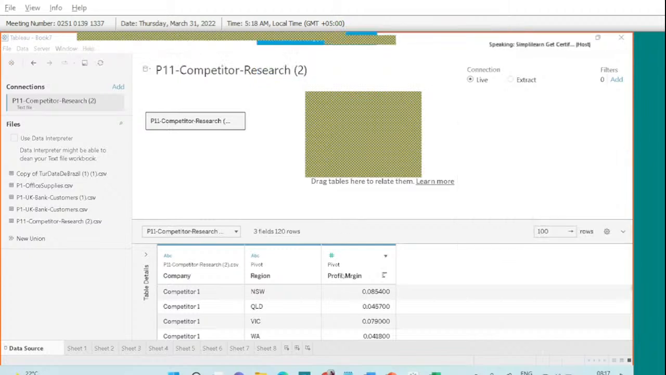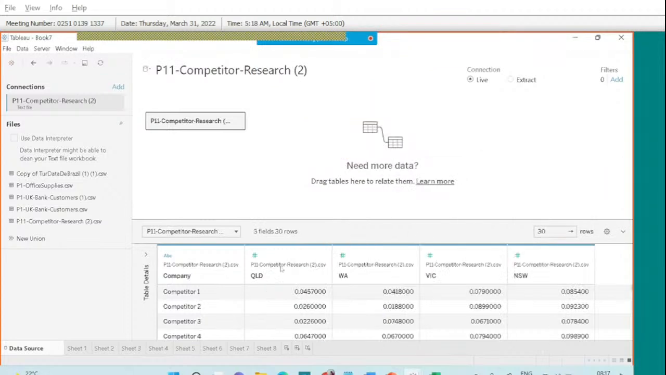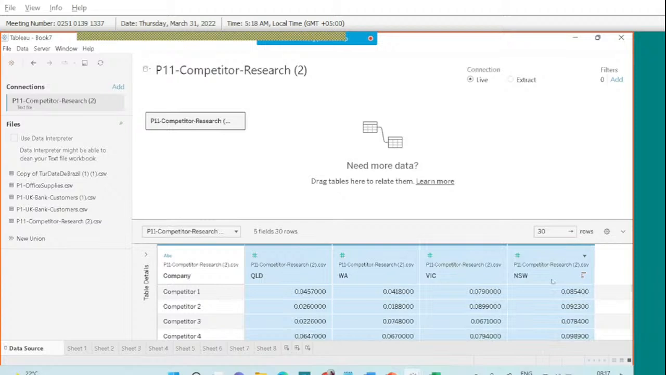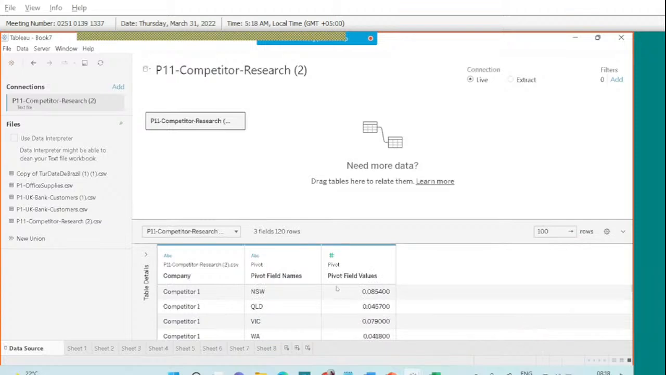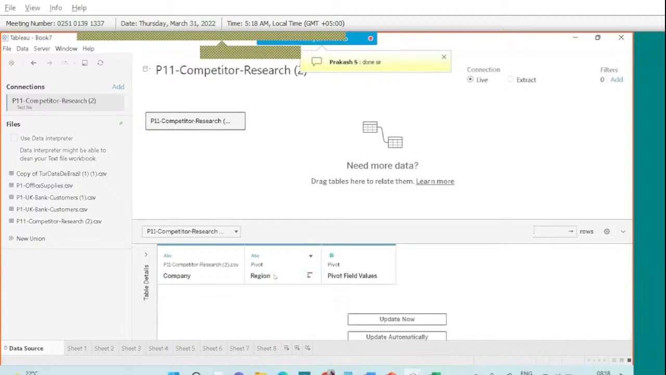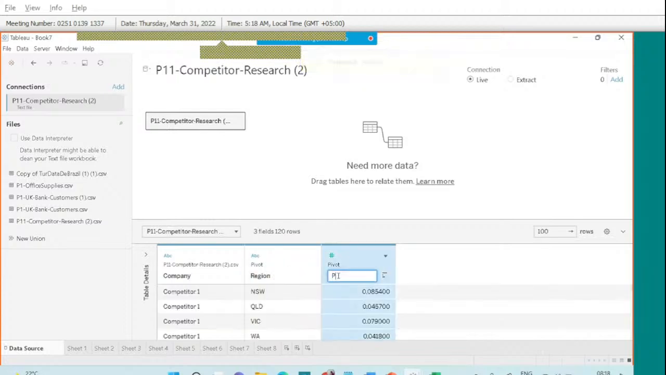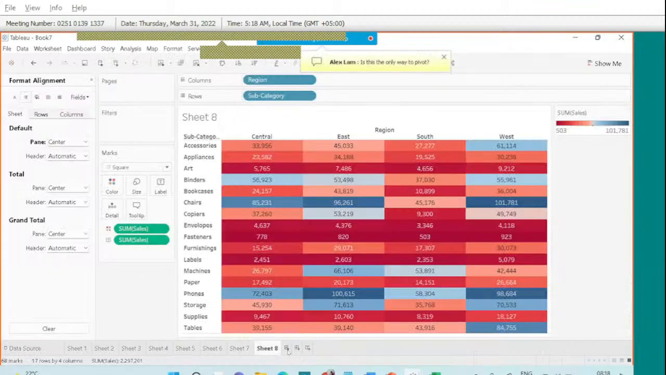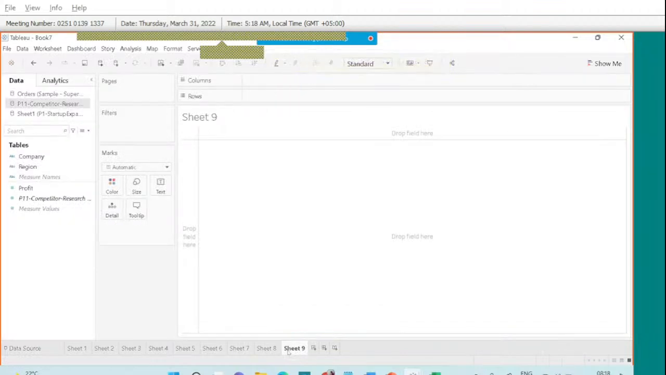So how to check the pivot again: select the first column, Control Shift, right last column, right click and pivot. Rename this as region, and rename this as profit. Now you come to a new sheet. Oh yes, Alex, this is the only way to pivot the data.